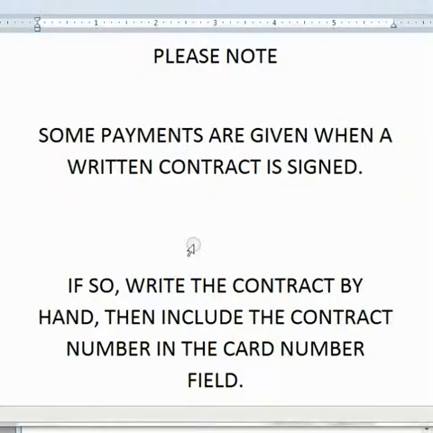Please note, some payments are given when a written contract is signed. This will usually be the very first payment that you receive from a student. If this is the first payment from a student and a written contract is signed, just go ahead and write the contract by hand as usual, but don't forget to include the contract number in the card number field.